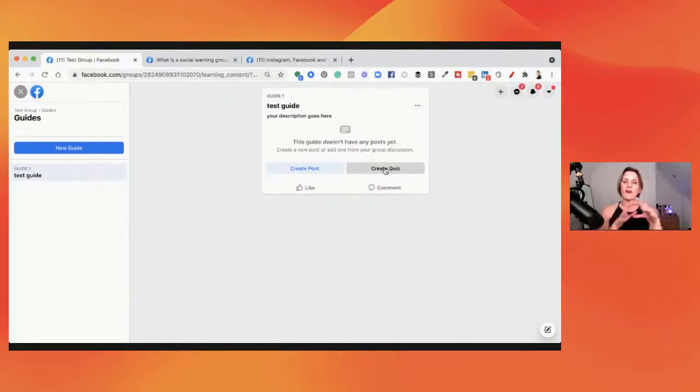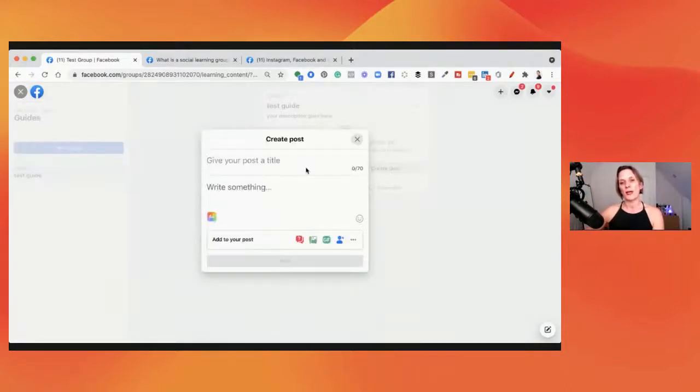So we made the foundation of the guide. So this is like the unit, the old style units. And in here, you can create a new post. So I can create a post by clicking on create post, and I can give my post a title. So this is my test post. And then you can write something. You can write something, you can put a picture, you can put a Giphy, you can put anything you like. So let's just do a test content.